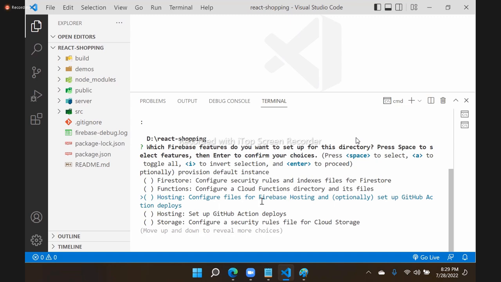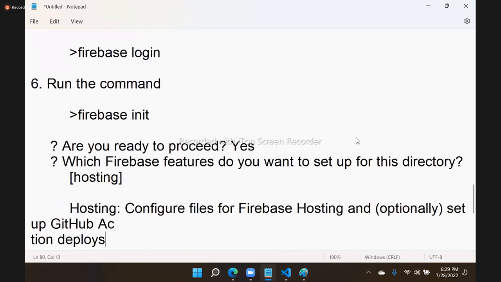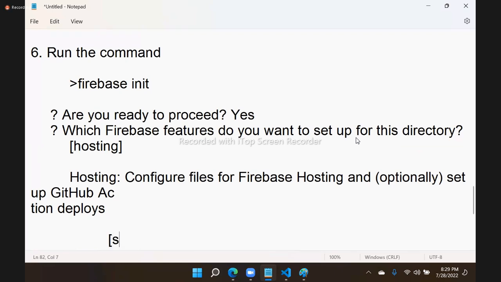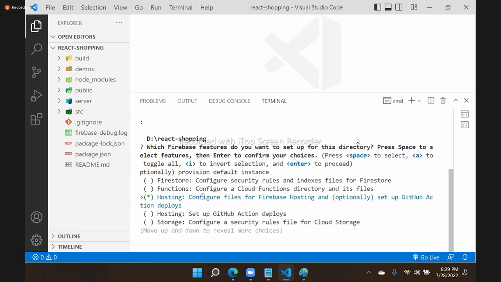And you see, configure the files for Firebase hosting, and optionally set up GitHub. If you have a GitHub link also, you can configure for the GitHub. So we will select this hosting. That means hosting that configures and deploys. This we are selecting. And you have to choose by using the spacebar to select. You can select multiple also. You can choose analytics, you can choose security, you can choose real-time database. All of them you can select. Currently, I am selecting hosting.